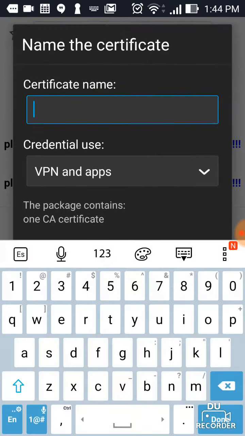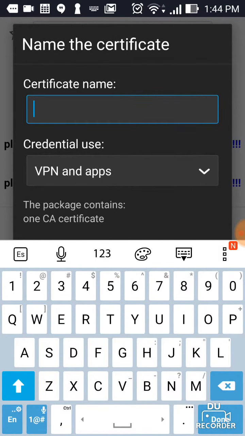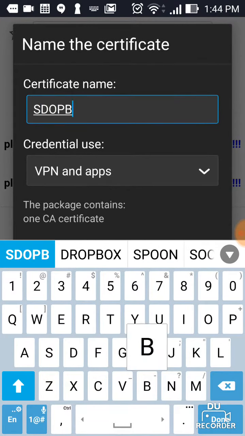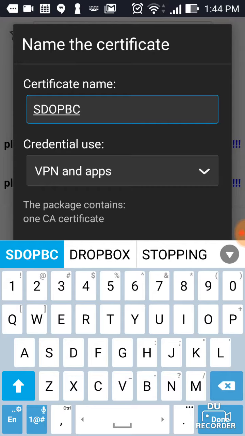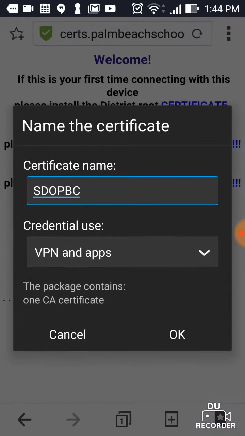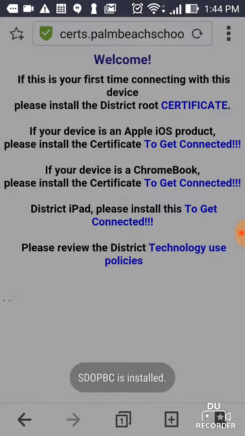We are going to call it School District of Palm Beach County. It is going to be used as a credential for applications effectively, so VPN and apps. And then we're just going to click OK.